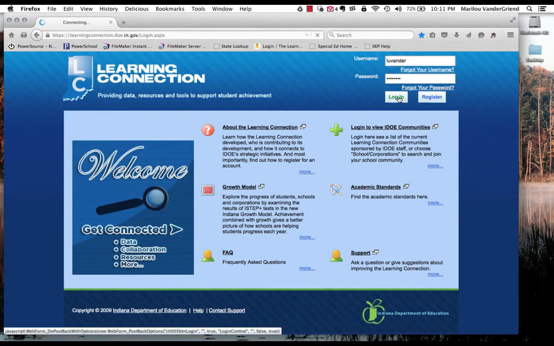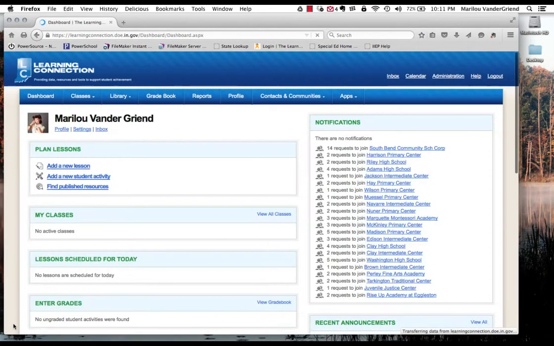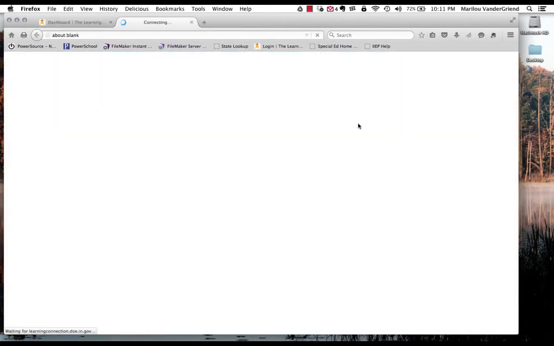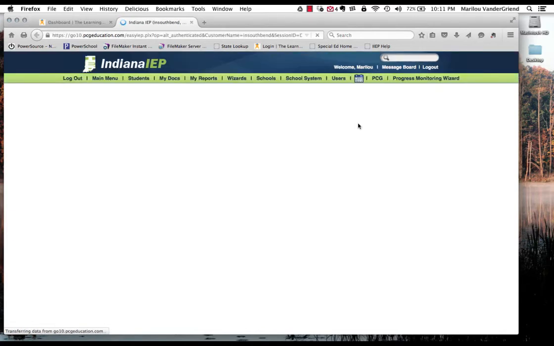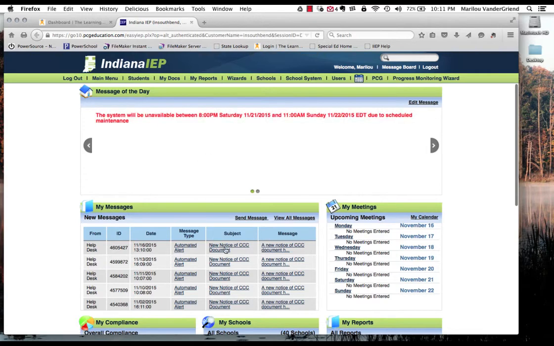Log in. This right here tells me that it's working, and this down here tells me what it's doing. And go to the IIEP program. And now that that's open, I have two tabs open. Here's the dashboard for the Learning Connection, but here's where I do my IEPs.